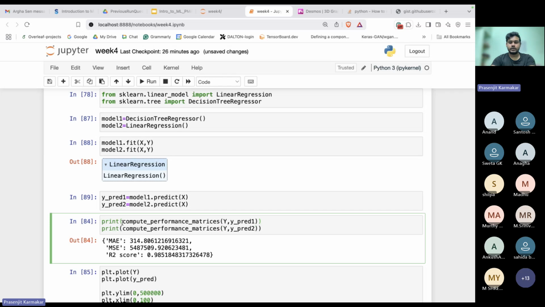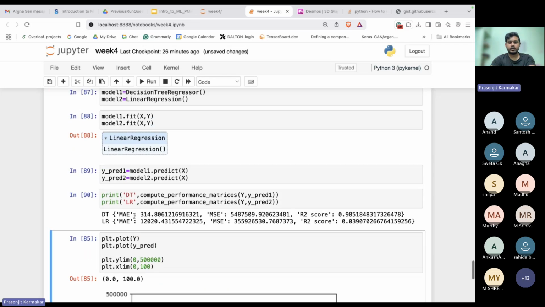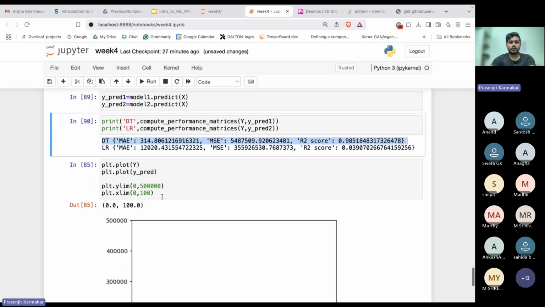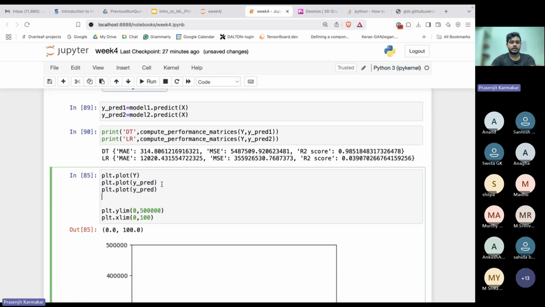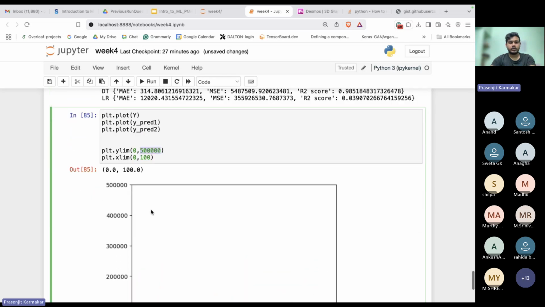Prediction 1 was for the decision tree regression, so dt. And prediction 2 was linear regression. By the metrics itself, we can see that the linear model is very, very bad. Here you can see the decision tree regression model is far, far better. 0.98 is the R2 score. So now if I just plot them side by side, let's keep it to 10,000 just to fairly compare everything.